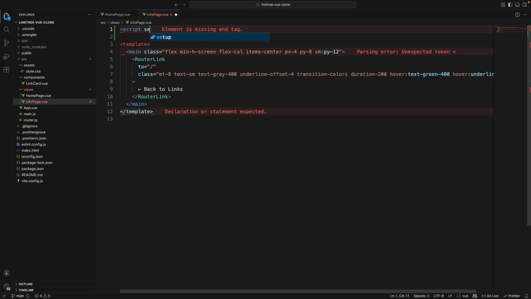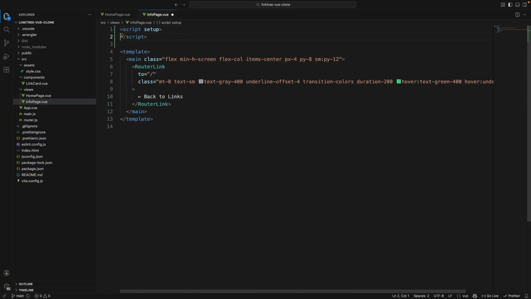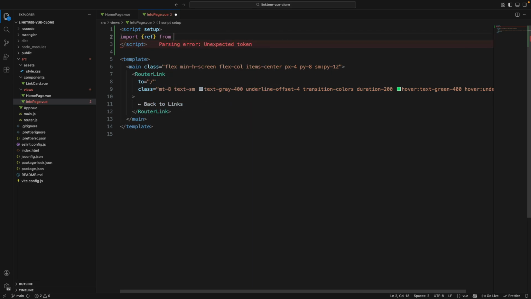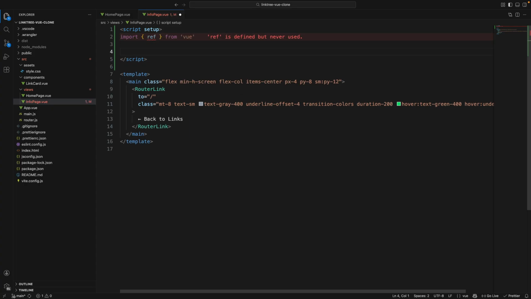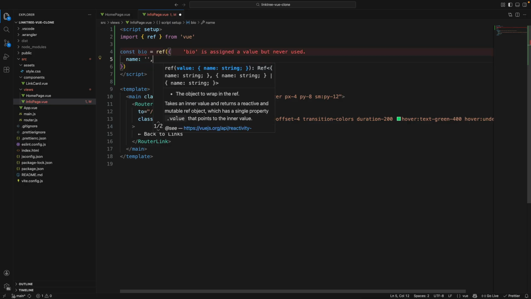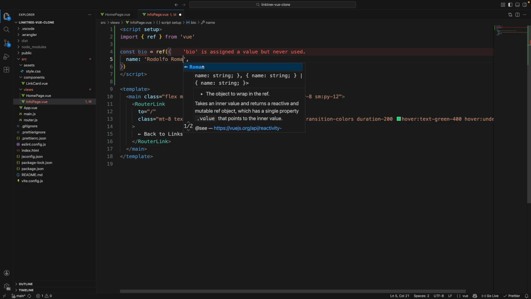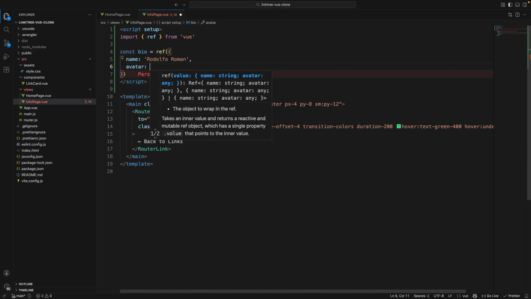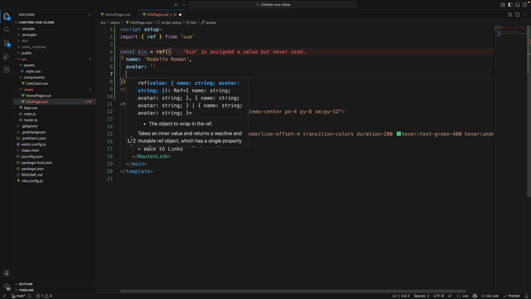So in this, I will create my script setup where we're going to run all JavaScript related, and we need to import ref from Vue. Now that we have those, I want to create const bio. It will be a reference object. And that reference will have a couple of elements here. We have my name. Let's actually put it right now. We have the avatar that we already have somewhere. So I will reuse that one.